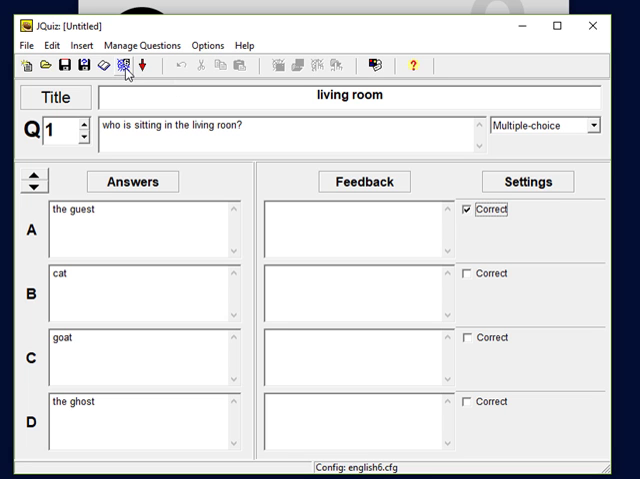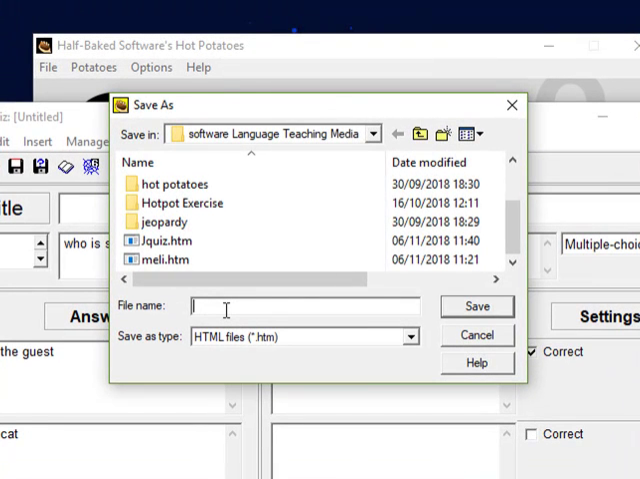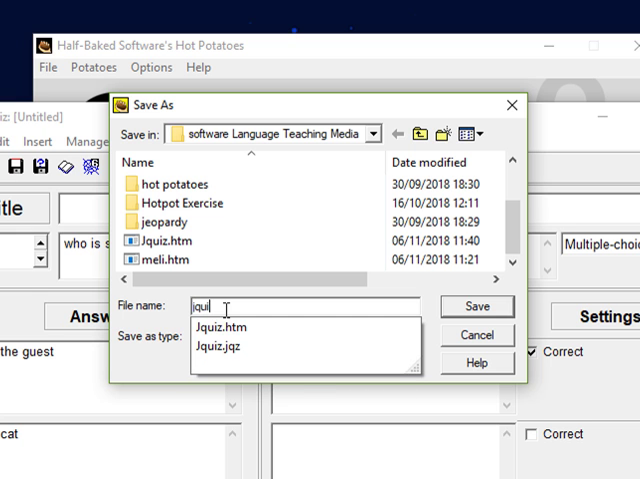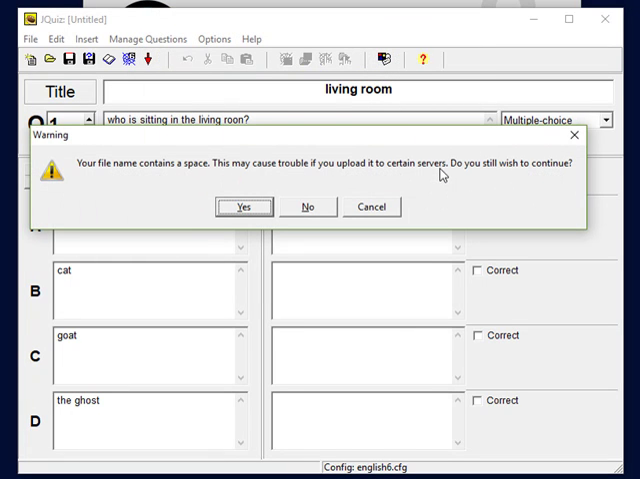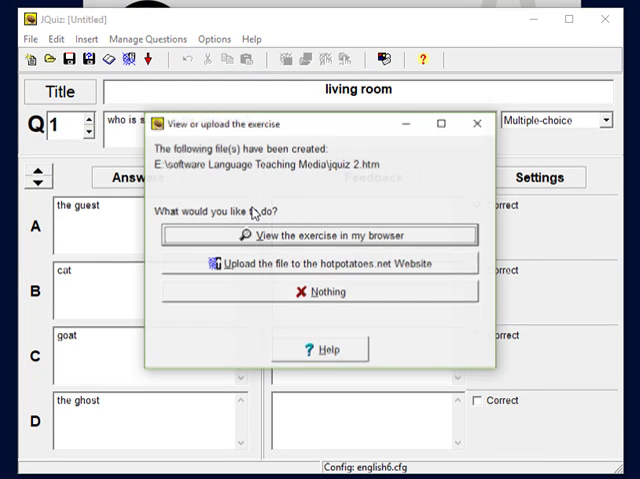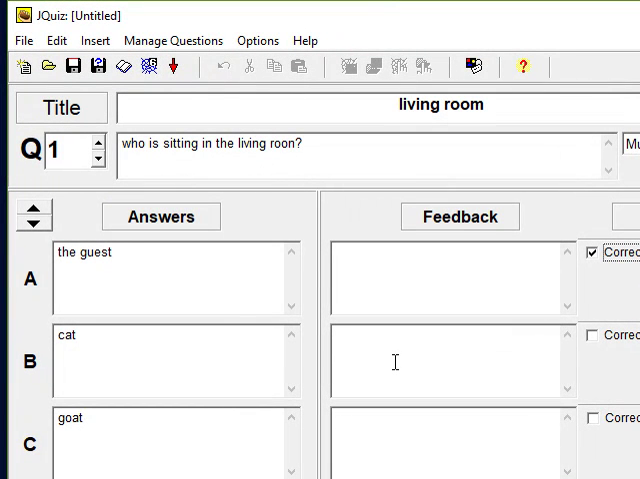So you just need to click on this icon to create the web page. Click here and choose the file destination and insert the file name, gs2, and click the save button here. Yes, and click no to close it. Okay, your JQuiz has been done.